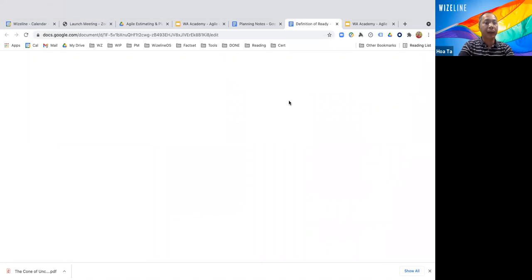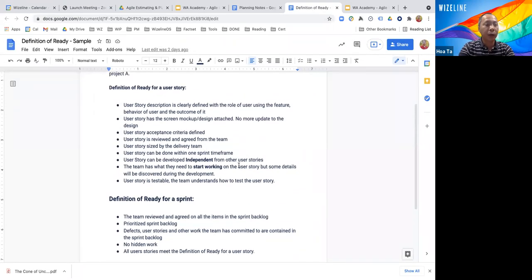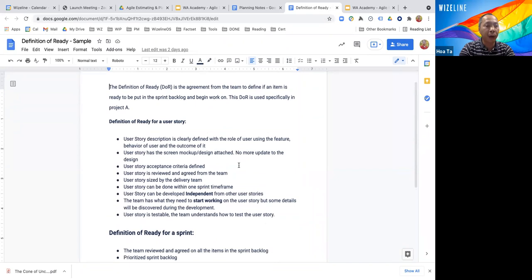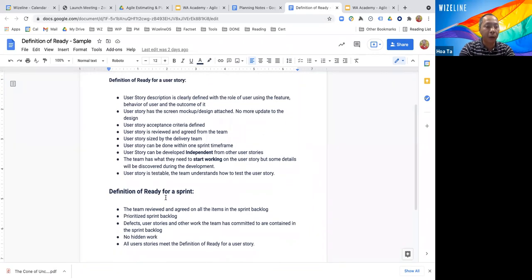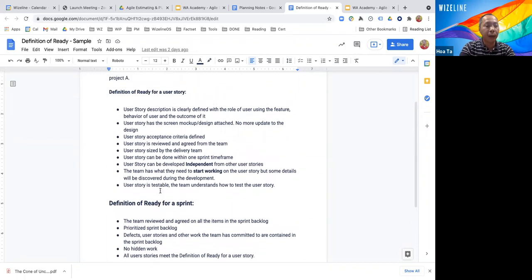Okay, here's an example of definition of ready. I divided the definition of ready into two parts. One is definition of ready for the user story, and another one is definition of ready for the sprints. Here are some key points I put into my definition of ready, but it may be different, depending on your team, your organization, your standards, your processes. Normally we have something like the user story is clear. That means it is understandable and everyone understands that there is nothing hidden in there.